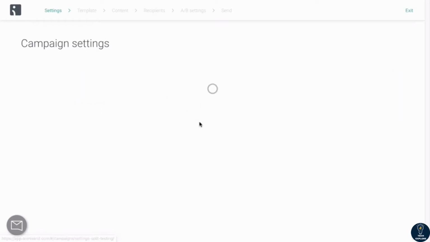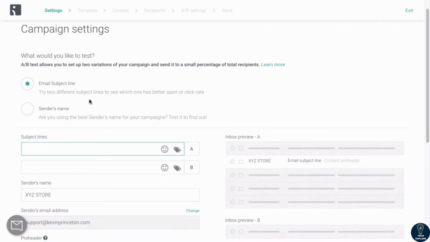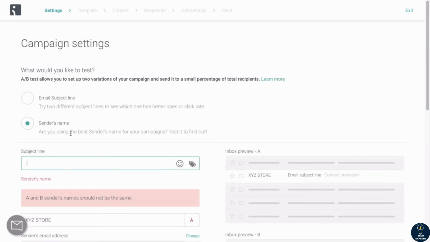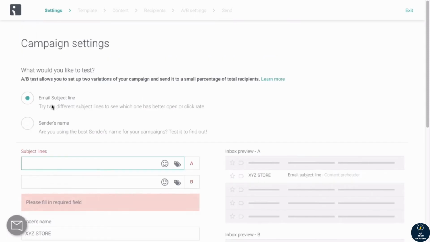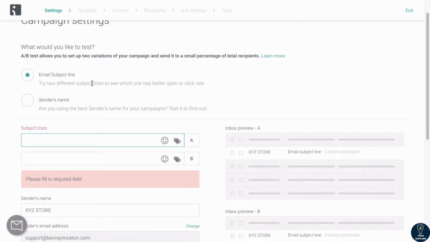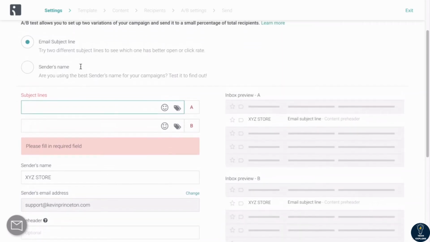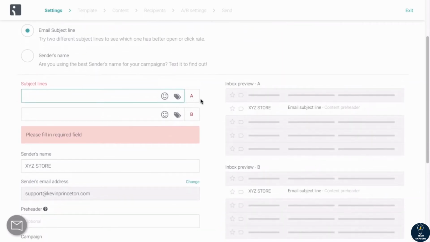So I'm going to click create this test. As I mentioned, you can do a split test for two different subject lines, or you can do a split test for the sender's name. I usually like to do split testing, if I'm going to use this tool, for the subject line, right? So you'll notice that there's an A and a B. Those are the two different subject lines that you want to test against each other.